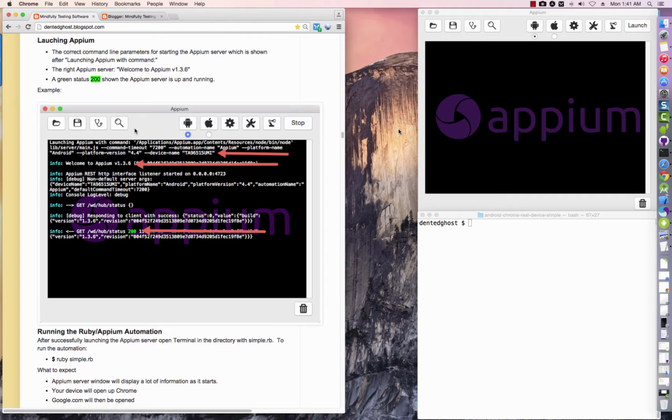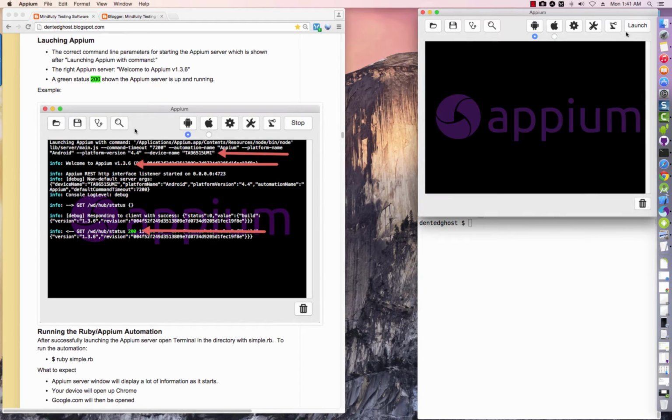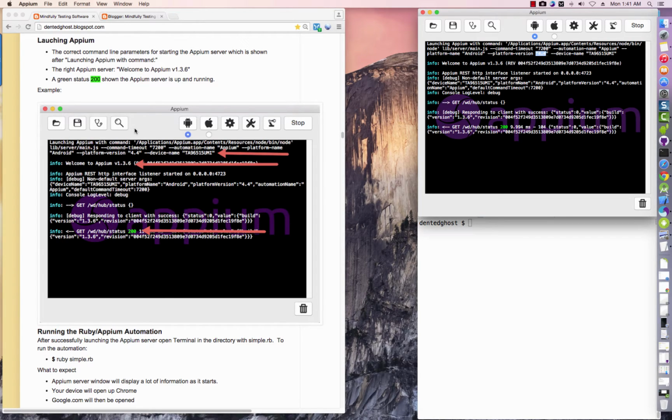Now we're going to go ahead and launch the Appium server. Again, we'll look at our configs. We'll have Android Appium, your platform version, and your device name. And then go ahead and click launch. You should see your device name displayed here, and also your platform version, and then your specific version of Appium, and then you should see 200 OK.